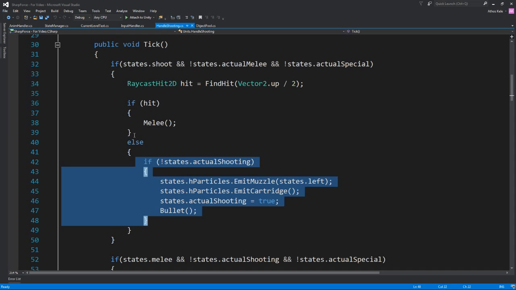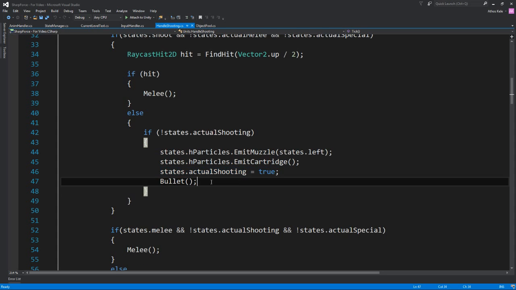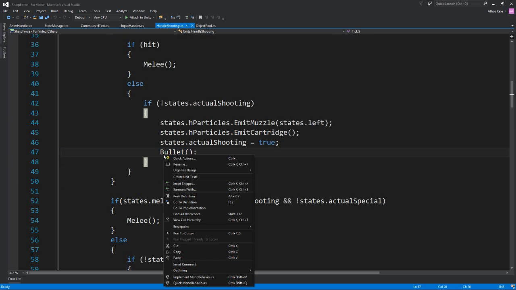Else, if we are actually shooting, we're going to emit a particle using the handle particle script. Okay, emit muzzle, with just some functions that go and play their own particles. We're going to see them in depth. Okay, emit cartridge, the same thing. We are actually shooting and we fire one bullet.